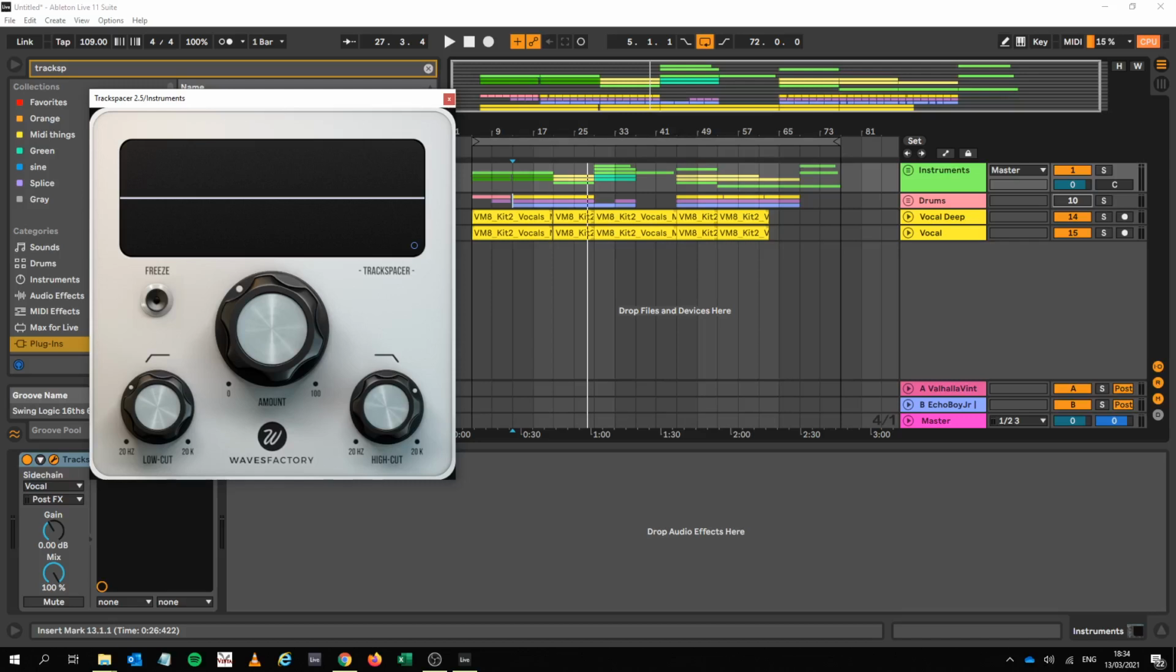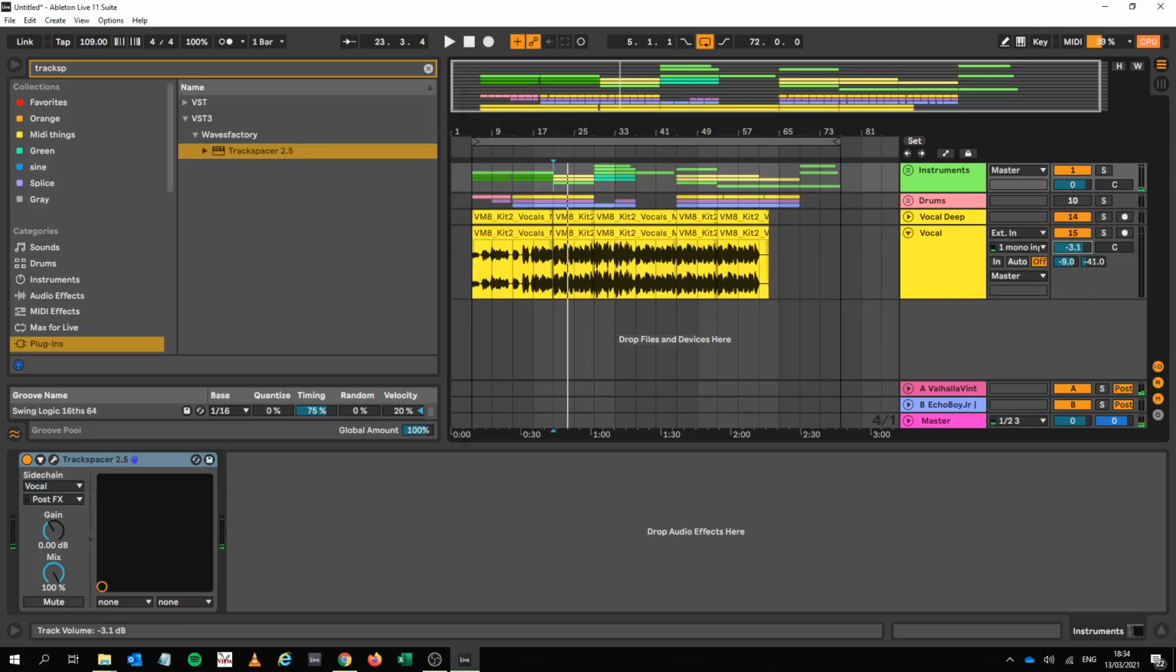Because the vocal's now so clear, you can actually reduce the volume of it. So you've got more of a flatter sound.